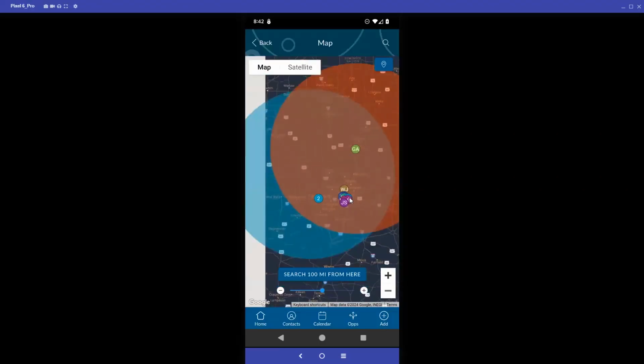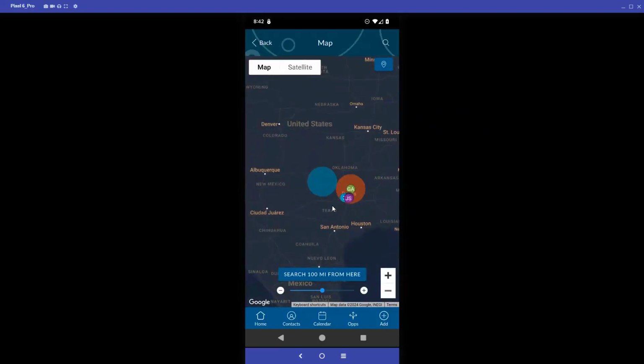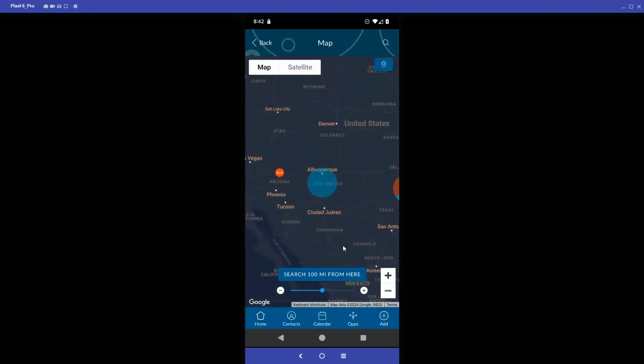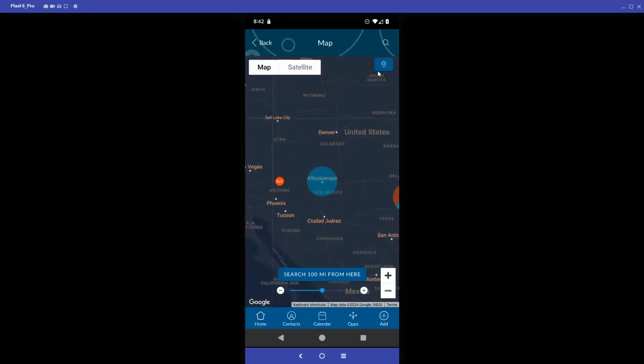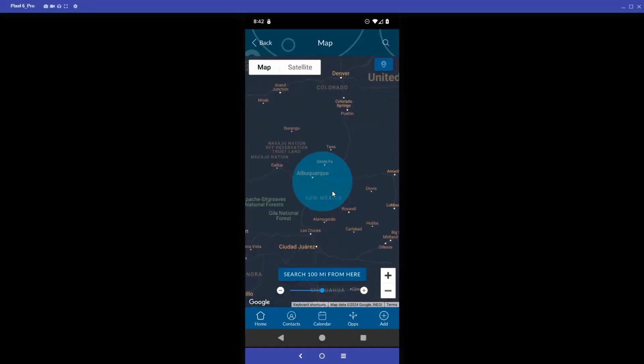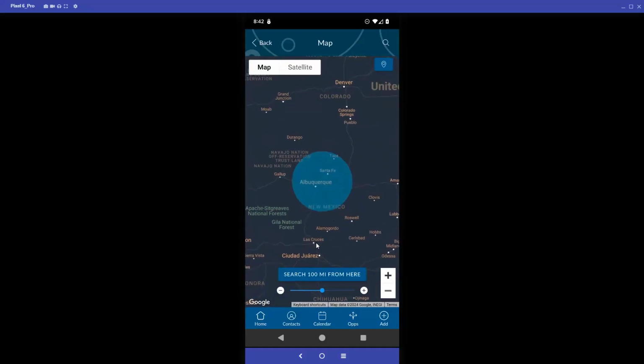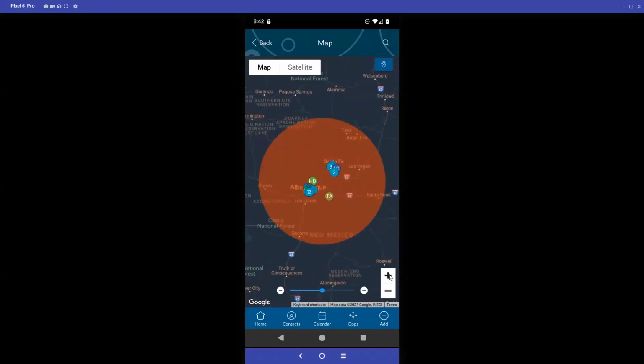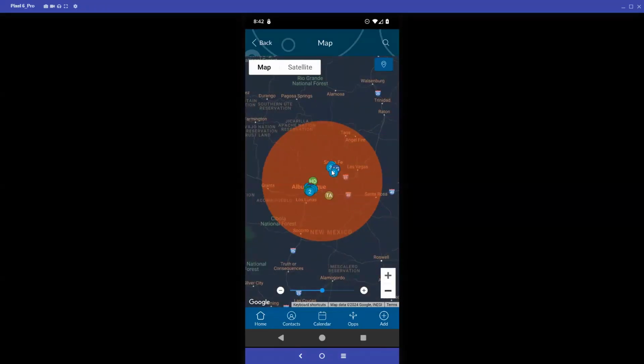One of the other things you can do here, which I kind of like, is you can just drag your search area anywhere you want. So I know I have some contacts in Albuquerque. I just drag my search circle over to Albuquerque and Santa Fe. I can just tap this button at the bottom that says search 100 miles from here. When I do that, it performs a search within that radius to locate any contacts in that area. So that's another neat way to do searches. You don't have to know the exact city or zip code. You can just drag it around the map, perform a search, and adjust your search that way.